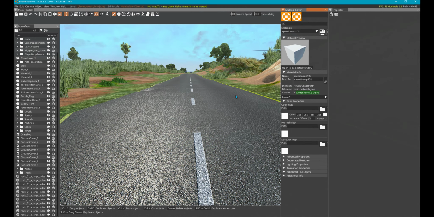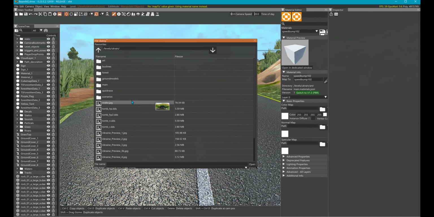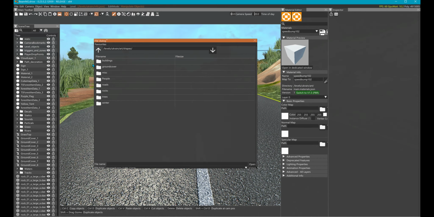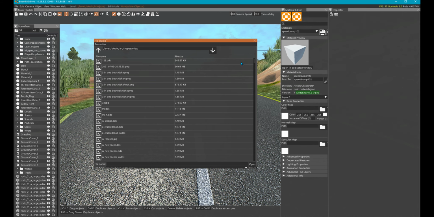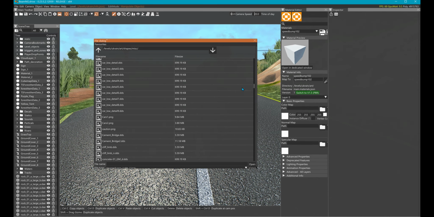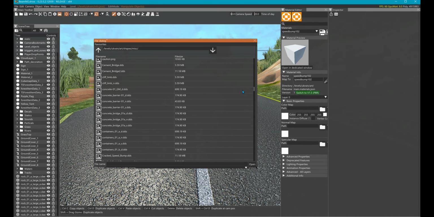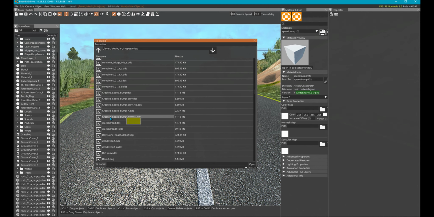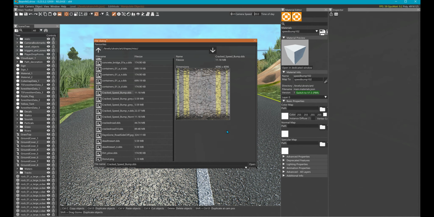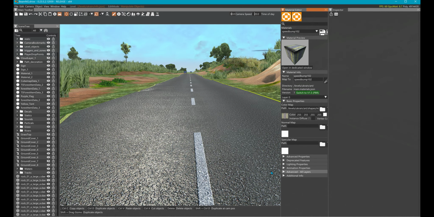Create. And color map is what you're picking, and wherever you exported that model, which I always stick my stuff in the art shapes miscellaneous folder, that's where that texture is, and it was called Crack Speed Bump. I had to look for it a couple times. I should remember it. There it is. Open.